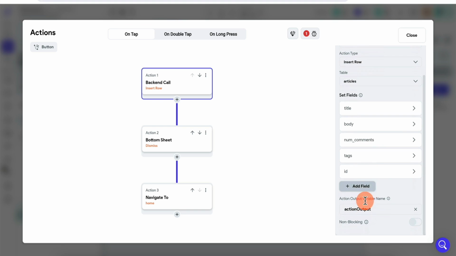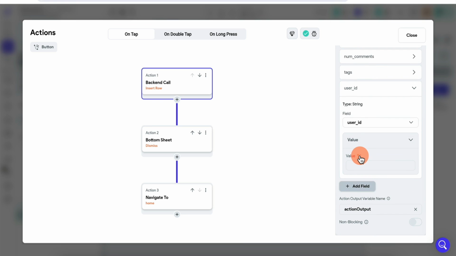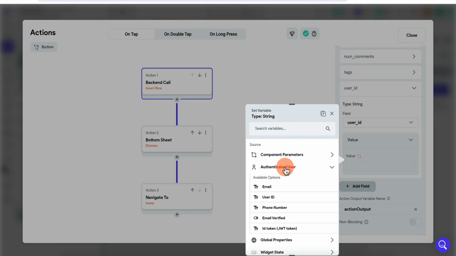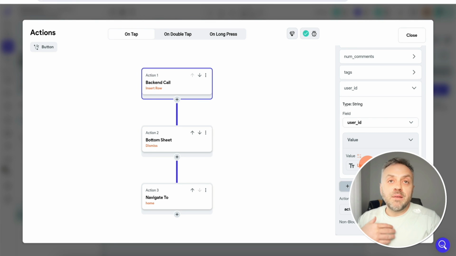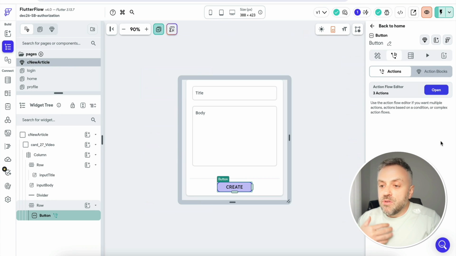So we need to add a new field. And this field is going to be user ID. So we don't need these fields, but we do need the user ID. And for the value, we're going to select authenticated user and we're going to select this user ID here. And that way, anytime somebody creates a new article, they're going to be automatically assigned to the authenticated user. And that's going to add some accountability to our app, right? Because now you cannot create new articles if you're not logged in. And we're also going to be tracking who is the person that created this new article.